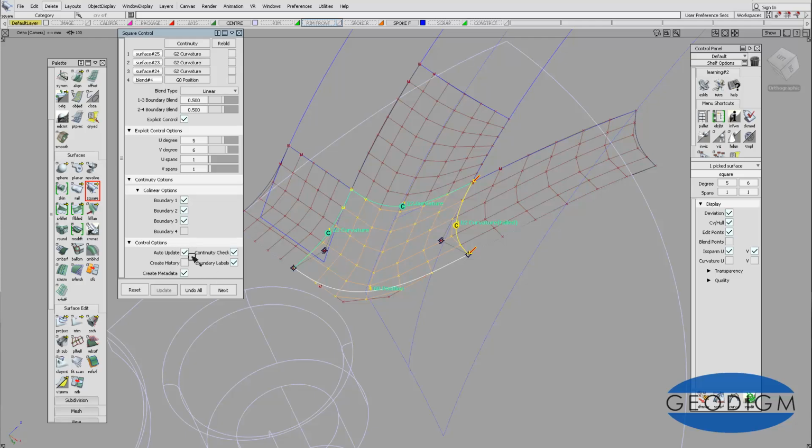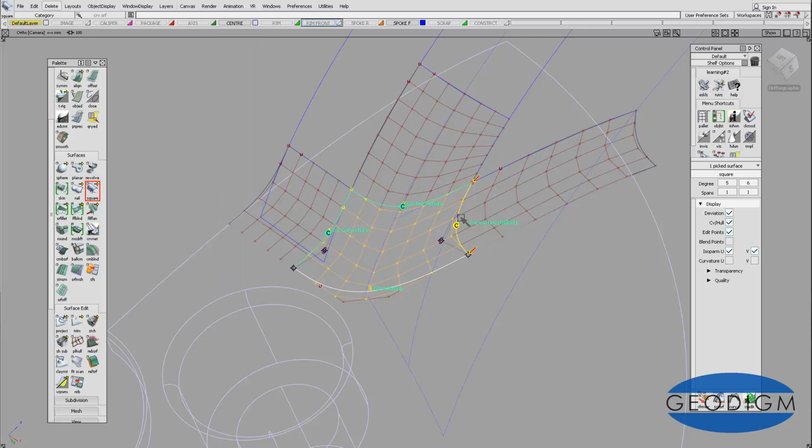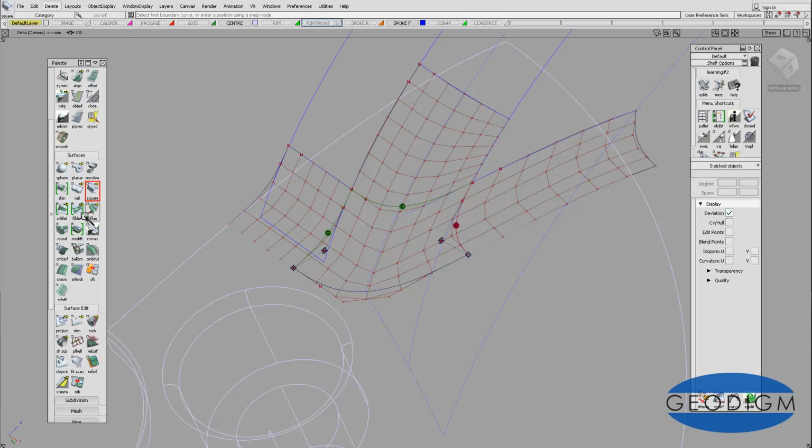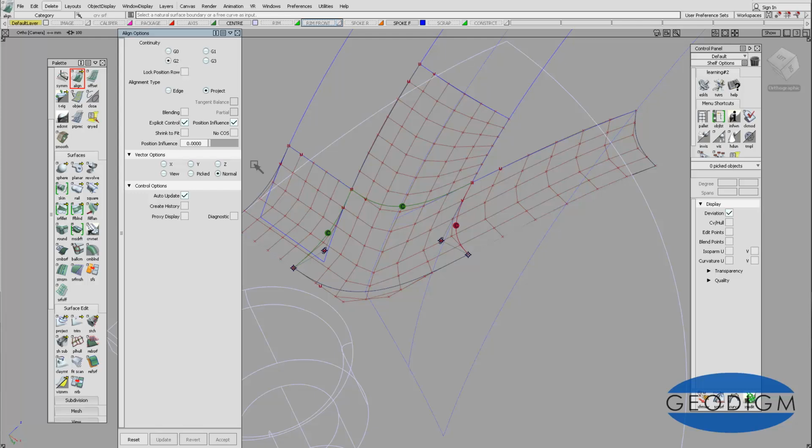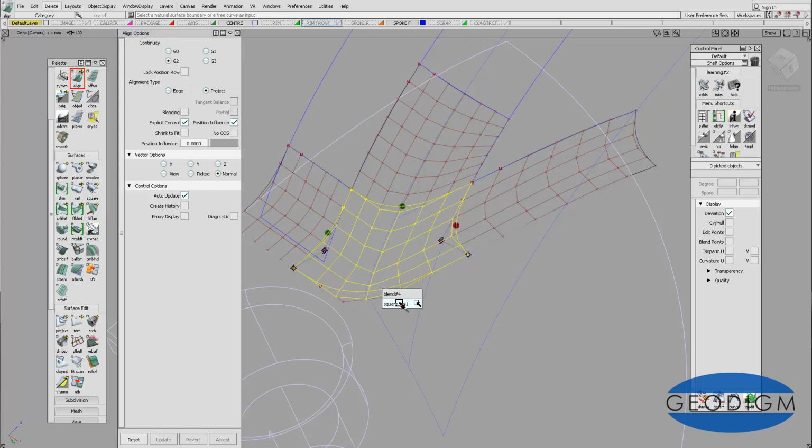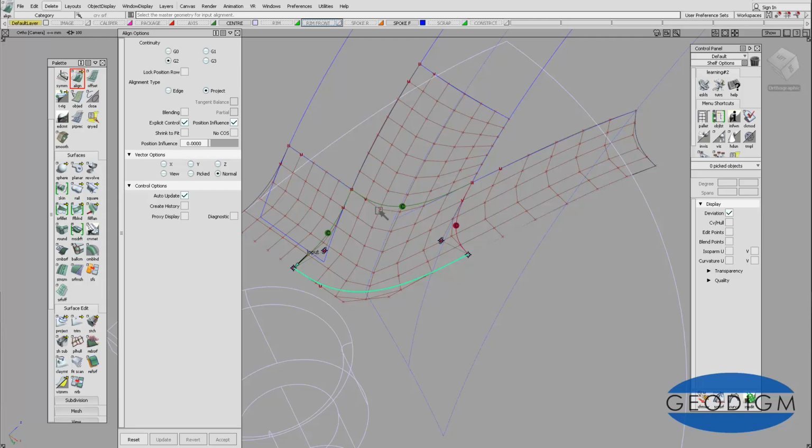Again, we want to make sure history is off so that we don't get into problems later on. So we'll come out of there. Now we want to align this edge into that surface. So in fact we do need to go back into the align function with G2 on, and we're going to align that square so that that's a square surface there. It uses the square function rather than actually being square, and we need to match that into this surface.